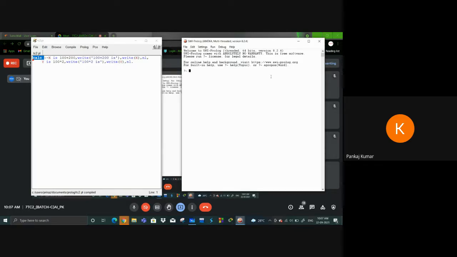So I am writing cal, full stop, and pressing enter. So it will write 20 plus 2 is 300, and 20 into 2 is multiplied, so 200. So that is the way we have to write. This is the example, and this way the program will be right.